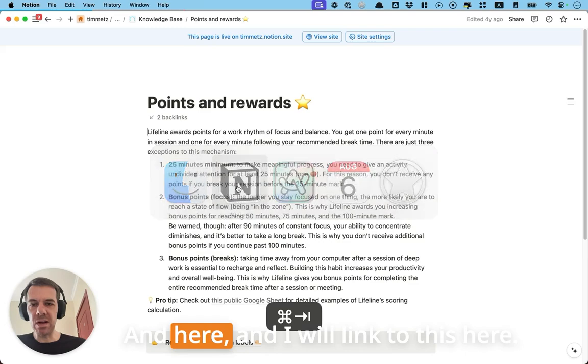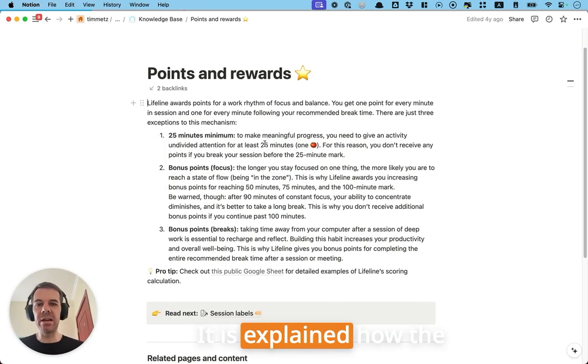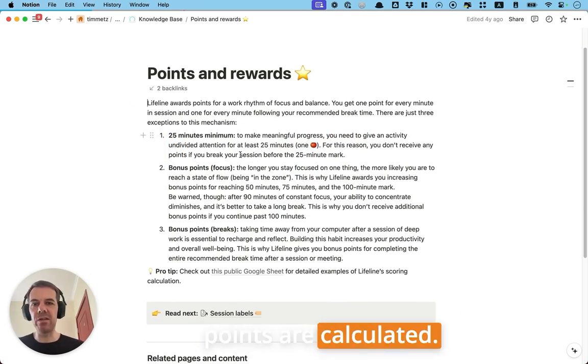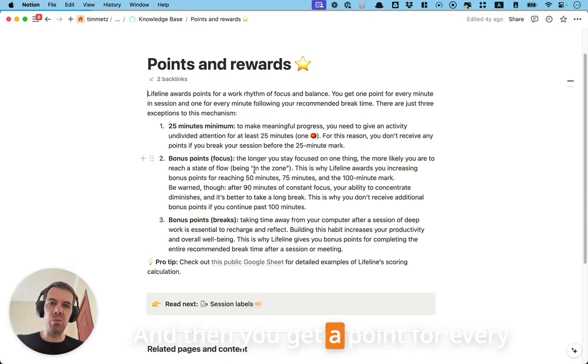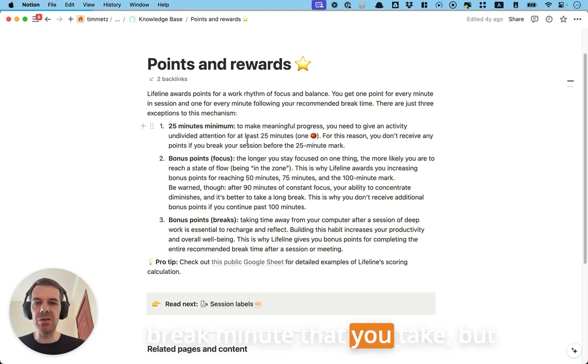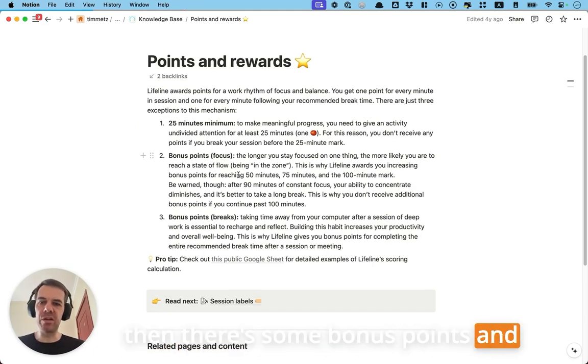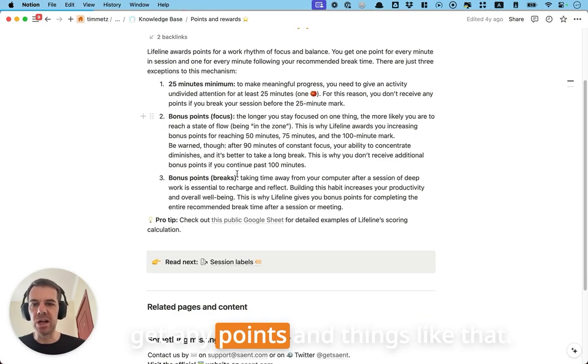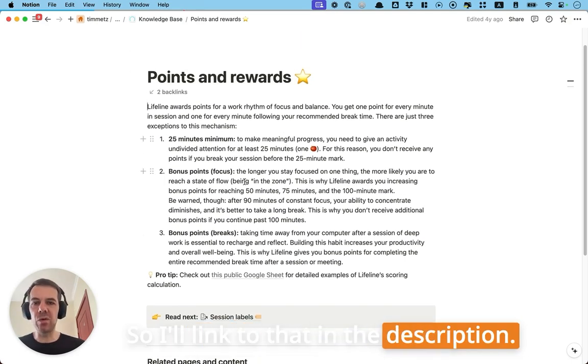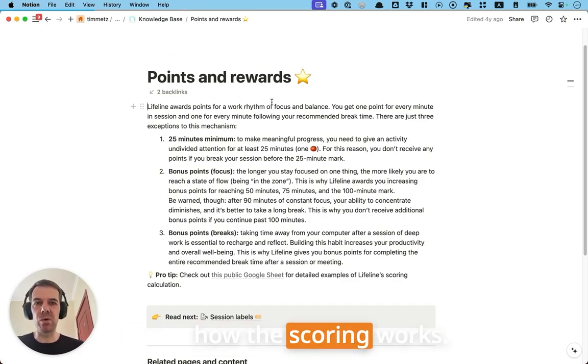And here, and I will link to this, here it is explained how the points are calculated. So essentially, you get 1 point for every minute that you focus, and then you get a point for every break minute that you take. But then there's some bonus points and some kind of penalties, like if you don't reach 25 minutes, you don't get any points and things like that. So I'll link to that in the description so you can read exactly how the scoring works.